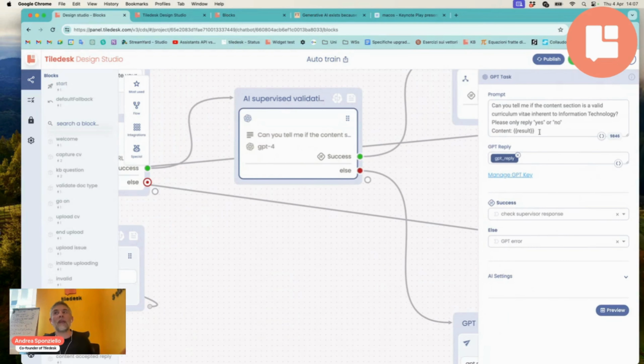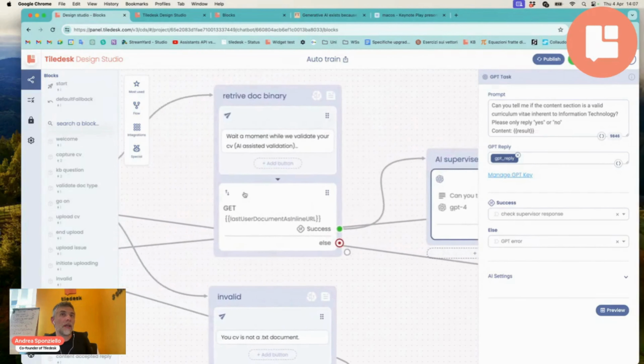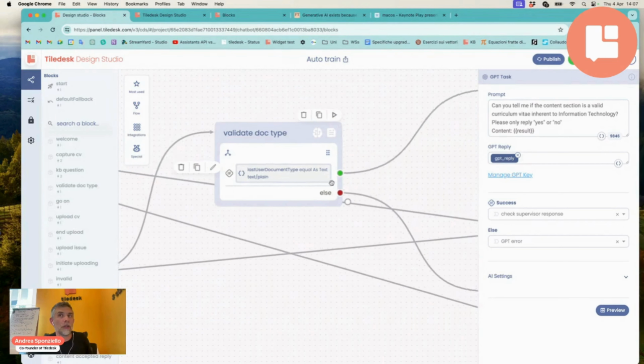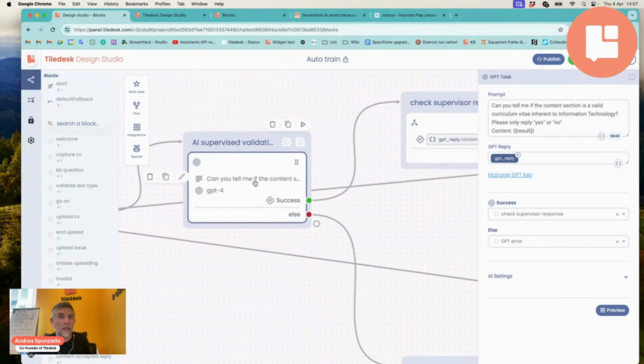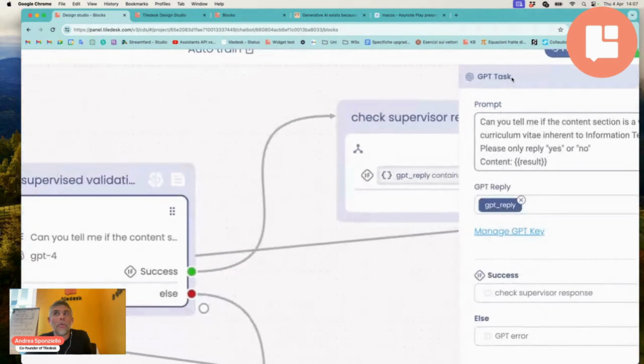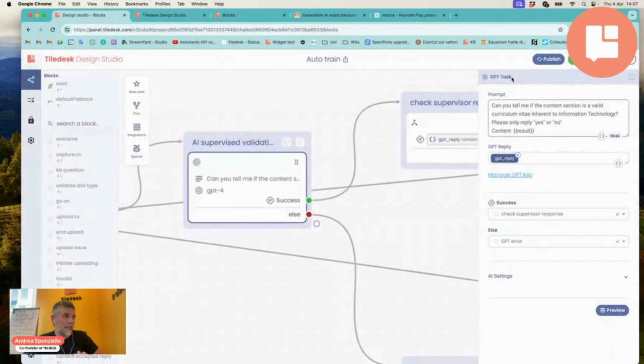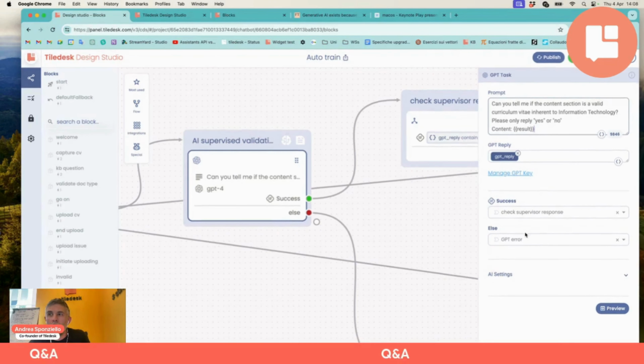Just look at this. This is the supervisor. It is just a block immediately after the CV submission. So as soon as the CV is submitted, I provide the CV to my supervisor. The supervisor is simply a standard GPT task, very easy to use. Just provide a prompt and you will get a reply. I will show you how to manage this reply.